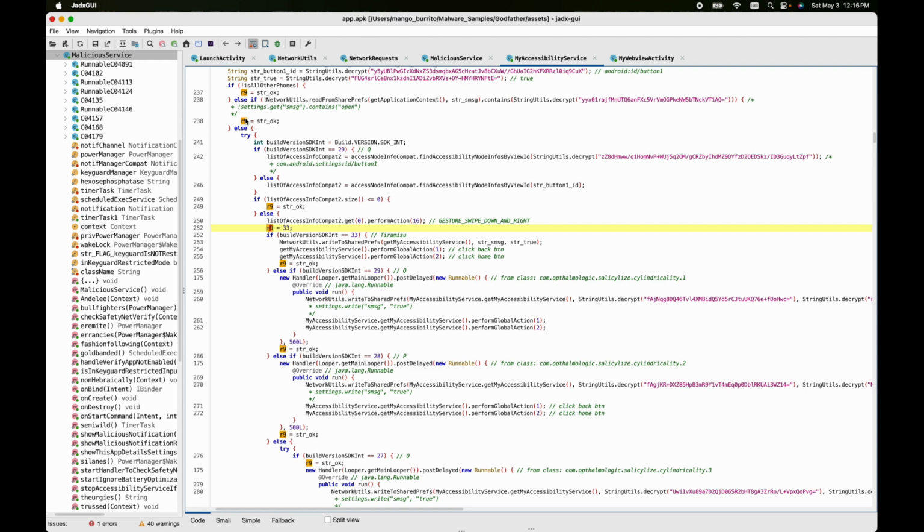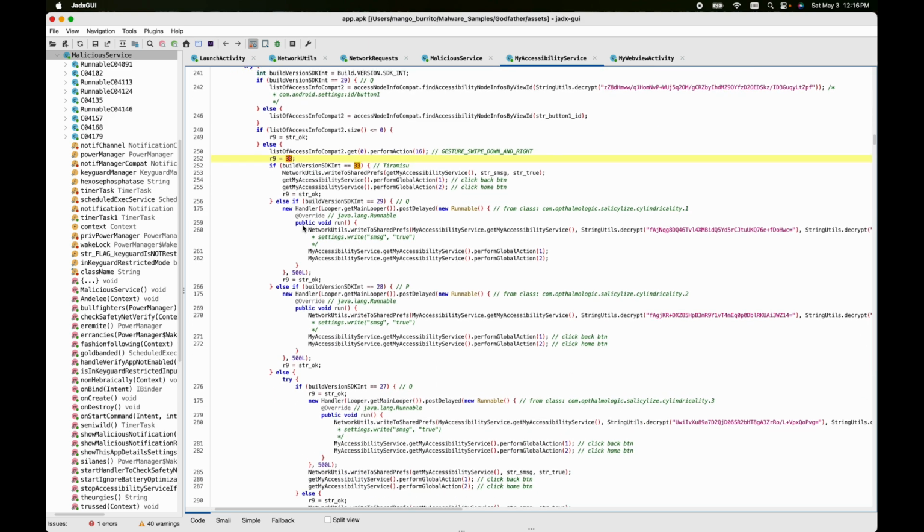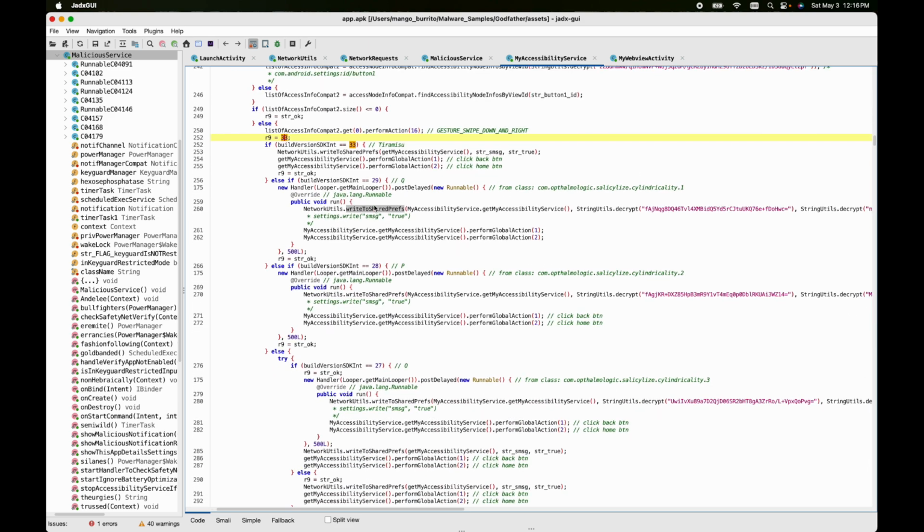Let's see. R9 was a string, and now it's an integer. Maybe it auto boxes it to a string. I'm not sure. This also had a problem decompiling it, so maybe this might not be perfect. You see, if it's Tiramisu, 33.